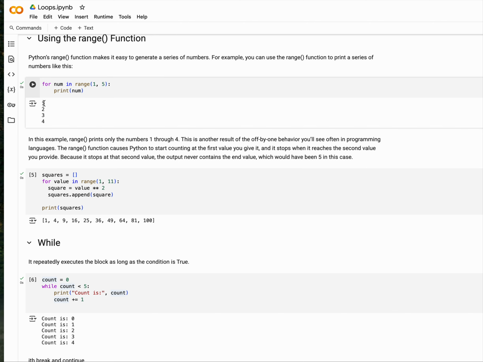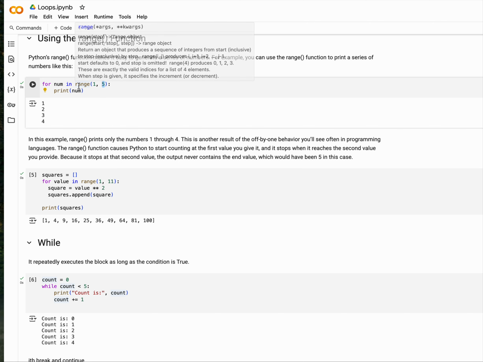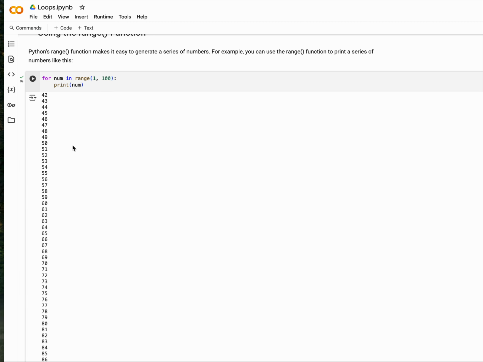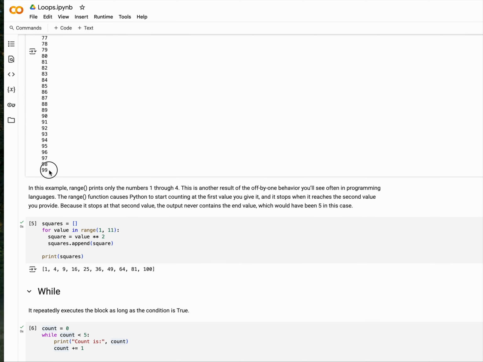Now let's print it. Notice that even though there is a 5 here, the range method will give you the output between 1 and 5, and it will not print the second number. It will print 1, 2, 3, and 4 without the 5. If it is a range between 1 and 100, it will print, you guessed it, between 1 and 99. This is the last item.